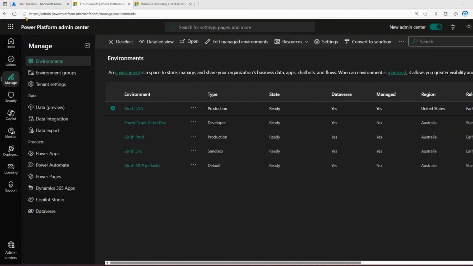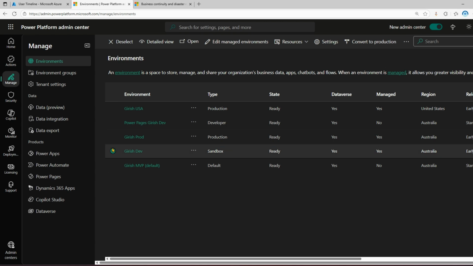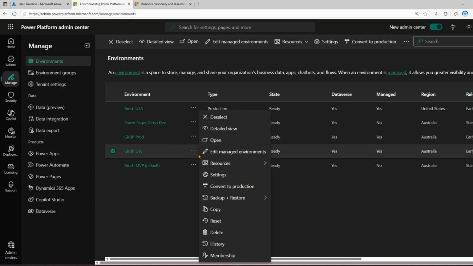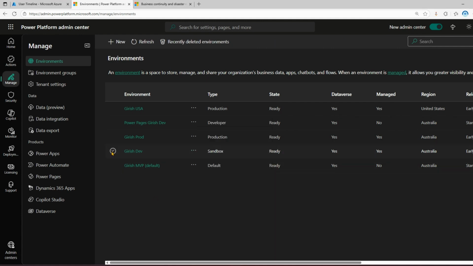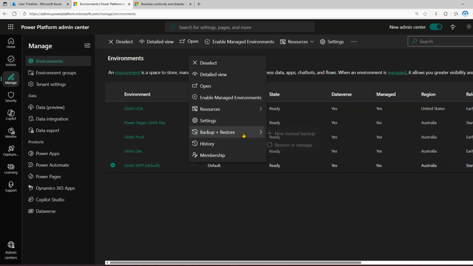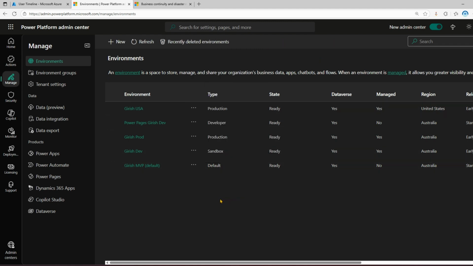Now, if I navigate to the Power Platform Admin Center, navigate to the environment, let me pick a sandbox environment here. If I go to the sandbox environment, I will not be able to see anything for disaster recovery. If I go into a default environment, I cannot recover a default environment because this is all taken care of internally by Microsoft.